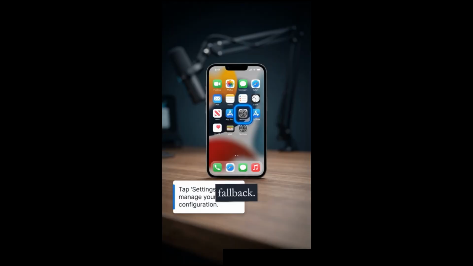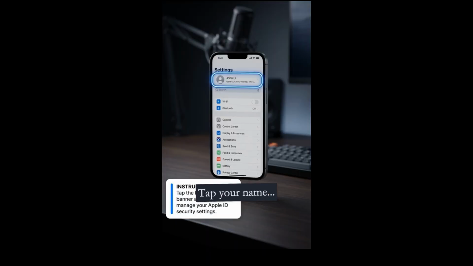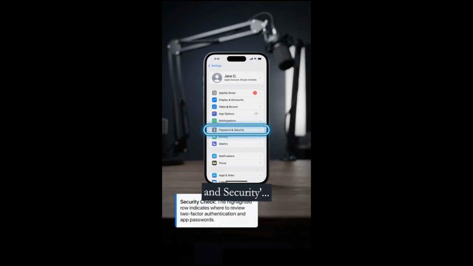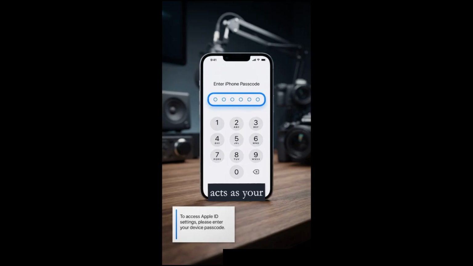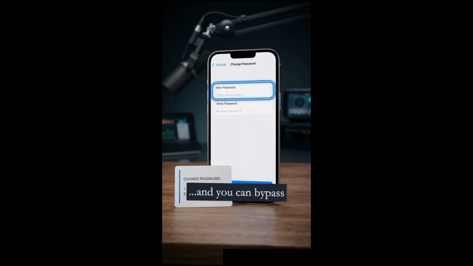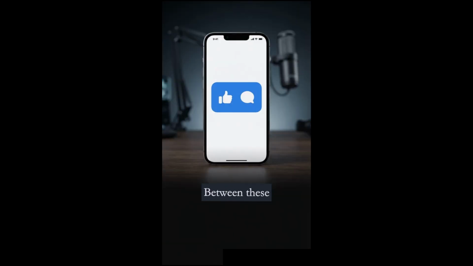Finally, the ultimate fallback. Open your Settings app, tap your name, select Sign In and Security, and hit Change Password. Your phone's standard unlock passcode acts as your security clearance. Enter it, and you can bypass the old one to create a brand new password immediately. Between these three built-in safety nets, you are never truly locked out.